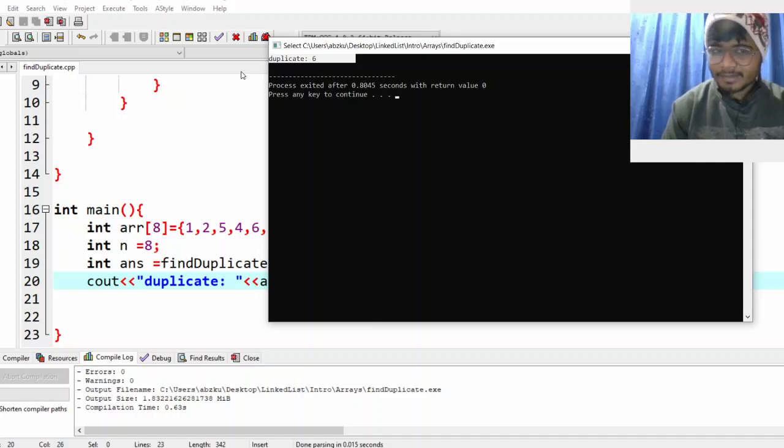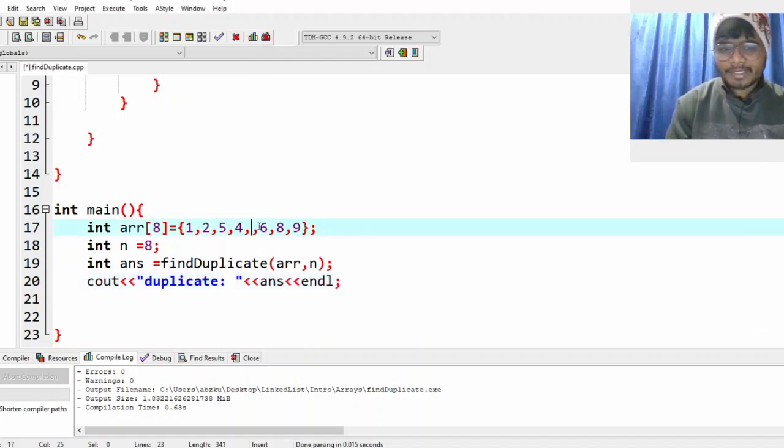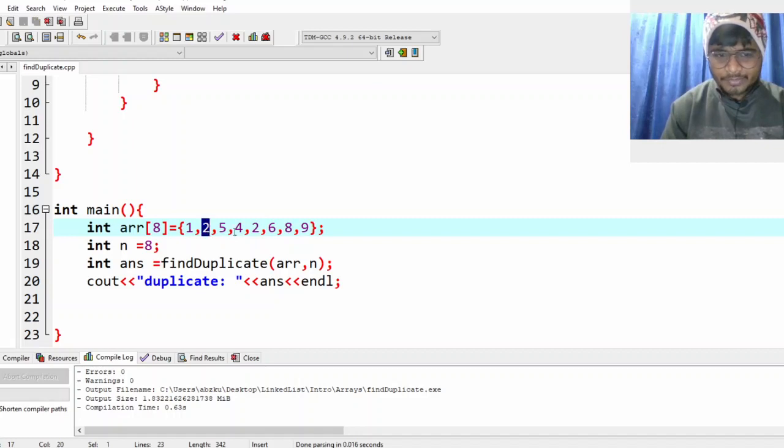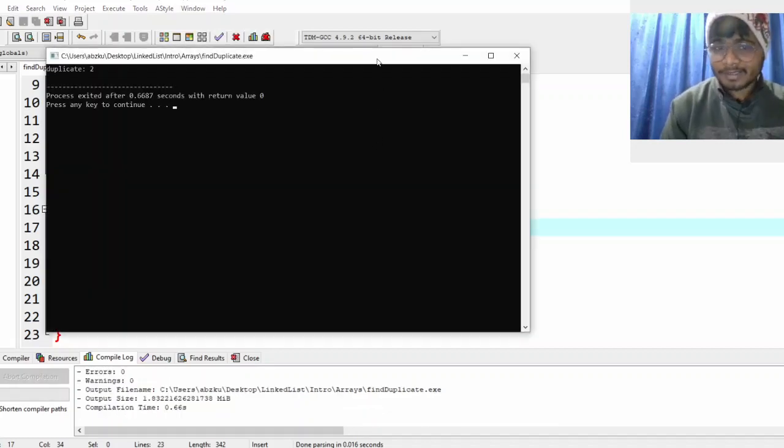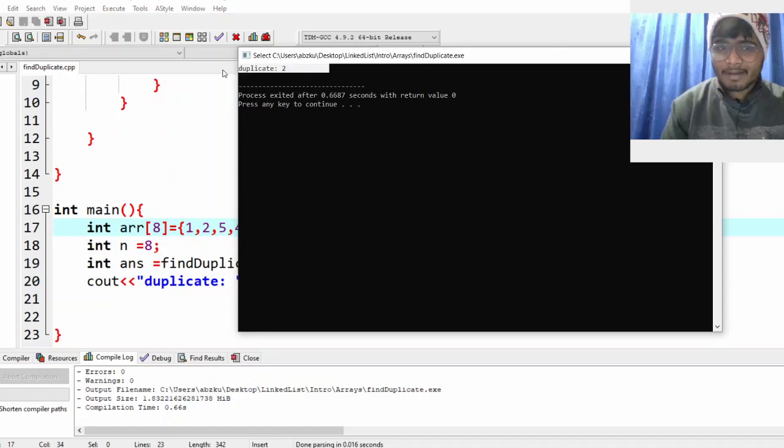Makes sense? In case even 6 is not a duplicate, let's say 2 is your duplicate, because 2 is present 2 times, one here and one out here, right? So it will be compared, and in case they are equal, then it will return me that specific value. So 2 will be my duplicate. Let's see. Okay, I hope it's clear. It's simple, right?